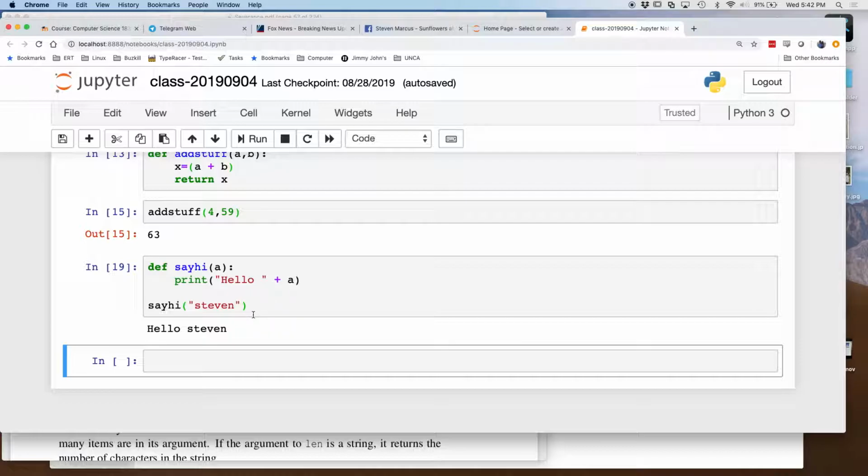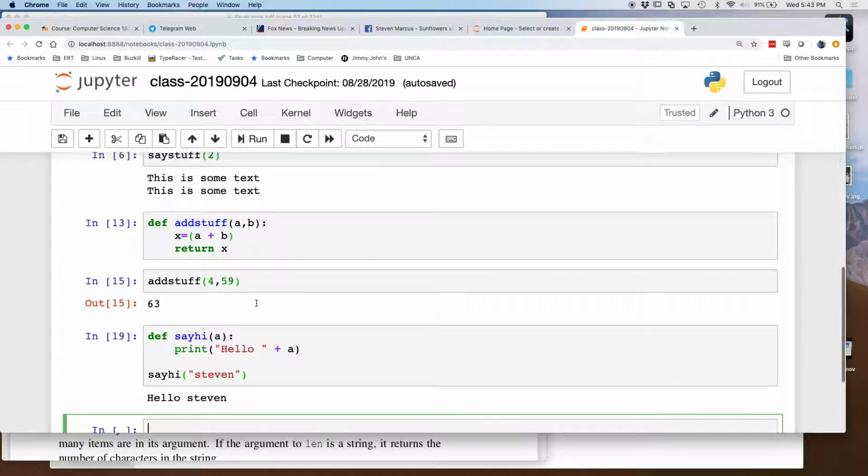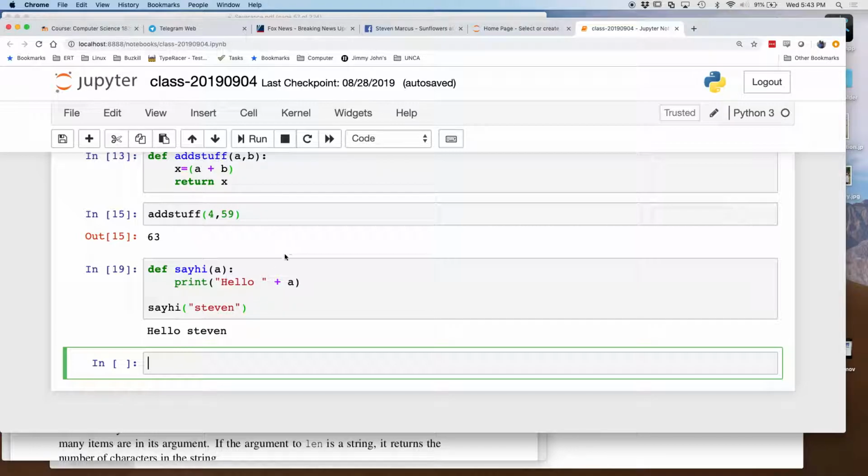Okay, so we did the say hi. This was an example of a function that took a string for an argument and didn't return anything. Okay. We did the add one. Let's see what else we've got.